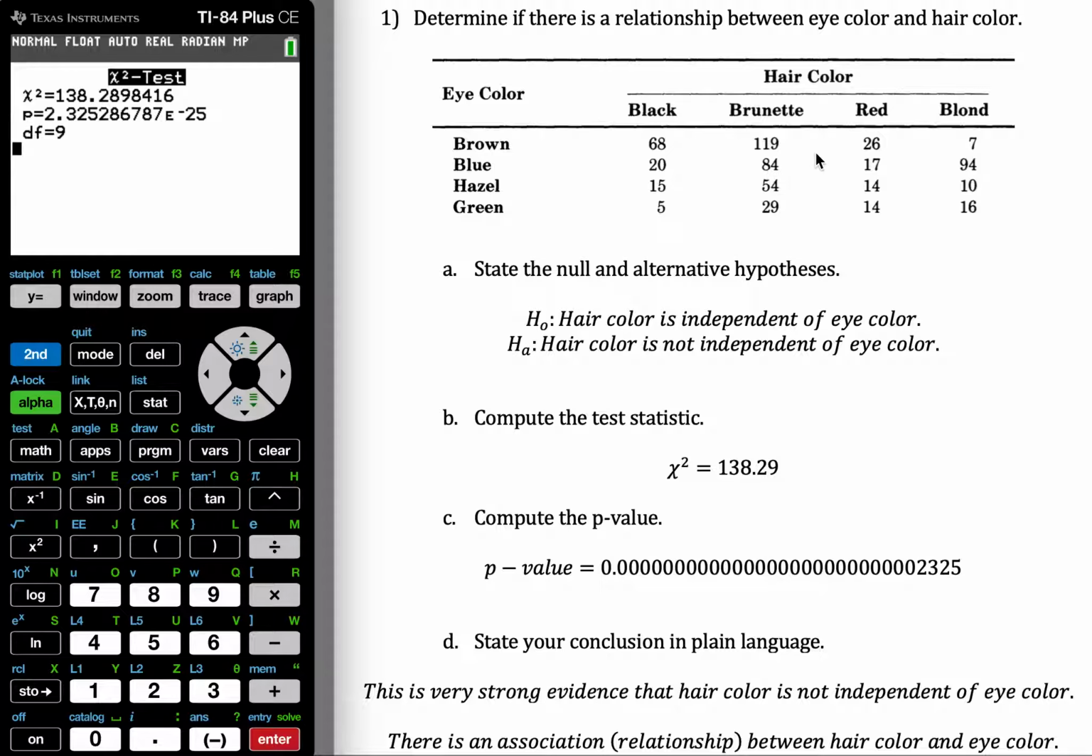Recall that degrees of freedom is the number of rows minus 1 times the number of columns minus 1. The number of rows is 4, so 4 minus 1 is 3. The number of columns is 4, and 4 minus 1 is 3. So 3 times 3 is 9. That would be the degrees of freedom for the chi-square test.